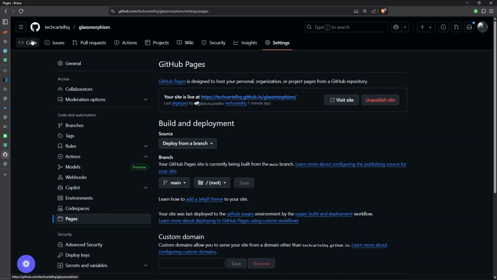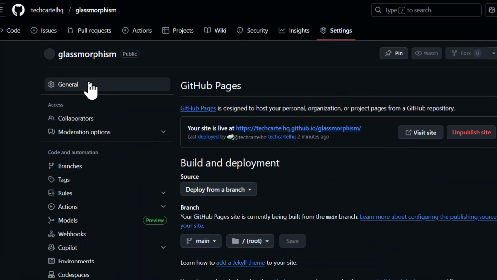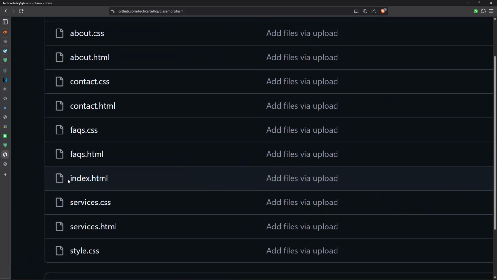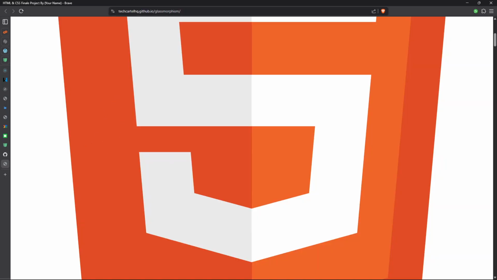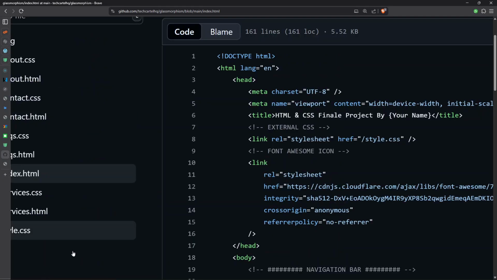But in case yours doesn't show, what you want to do is click on code here to see all your code. Now when you have all your code here, you will see that you have index. There must be a file here called index, because that's the file it will display here, and that's what is showing here. Anyways, open this index and the CSS file. That's the style there.